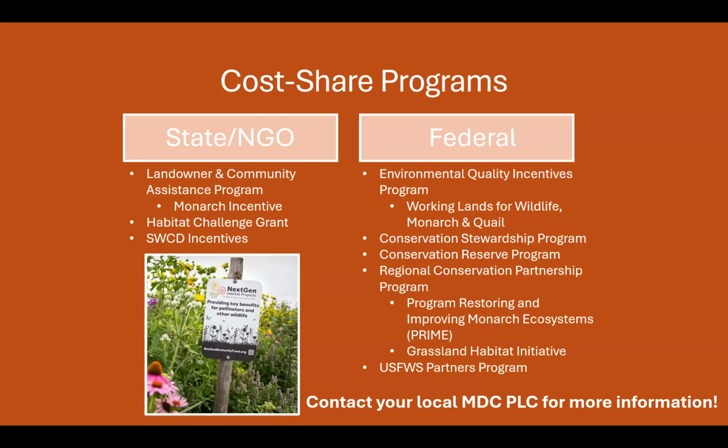Just wanted to end here on cost share programs, and there is a plethora of alphabet soup available in terms of different types of programs. There are state and NGO programs available in Missouri. At the Conservation Department, we have the Landowner and Community Assistance Program. There's even a little bit of a Monarch incentive if you get Monarch milkweed specification in your mix. We've got the Habitat Challenge Grant with our partners, Quail Forever and Pheasants Forever.